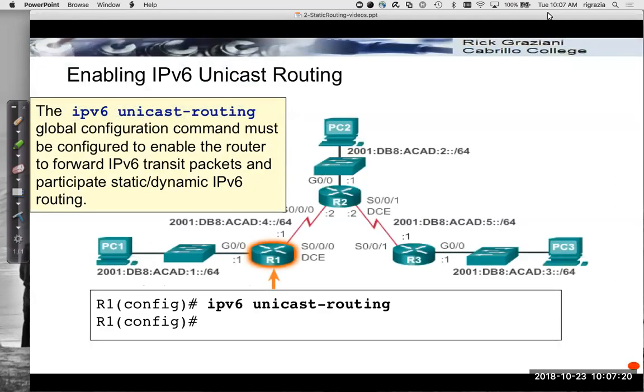Okay, so the first thing we need to do is use the global configuration command ipv6 unicast-routing. This is required for the router to forward any IPv6 transit packets and also to participate in dynamic IPv6 routing. I hesitate on static, because you can do static routes in the router as long as they're not transit packets. Anyway, the ipv6 unicast-routing command actually turns the router into an IPv6 router.